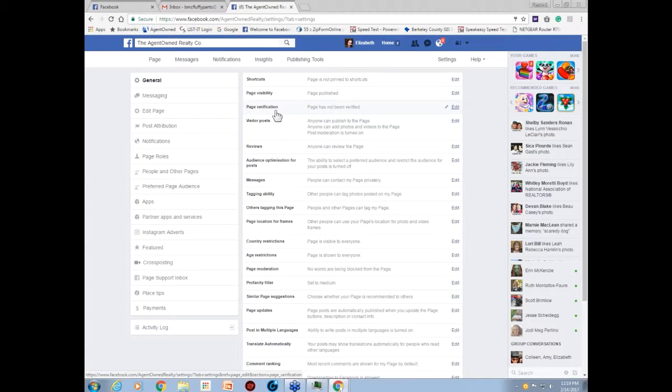Your page verification, clearly you don't need to worry about it. This is a matter of authenticating your website that you have associated along with your email and everything, but your page is still out there. It doesn't affect anything that you need to worry about, okay?